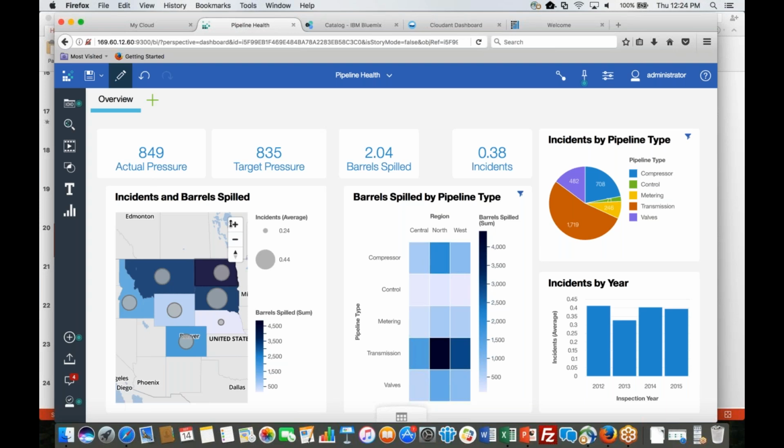Right? And really, high level, this is a nice view of showing we have things like barrels spilled versus incidents. And you notice that the darker the color here is the higher the barrels spilled in this case. So we have North Dakota has the most barrels spilled, if you will, right? So high level, this is designed to help our clients really understand their business and where they should spend their time.